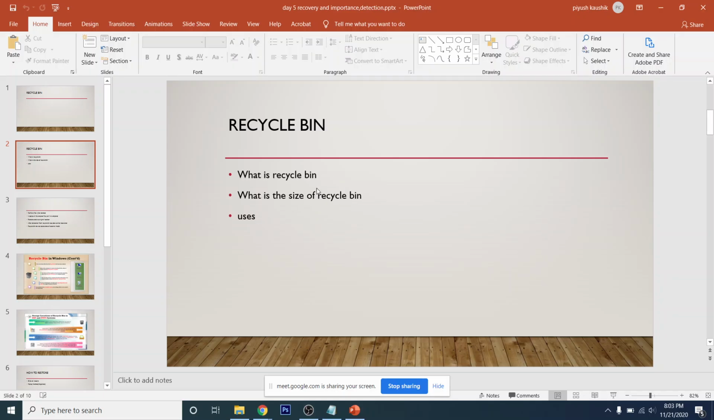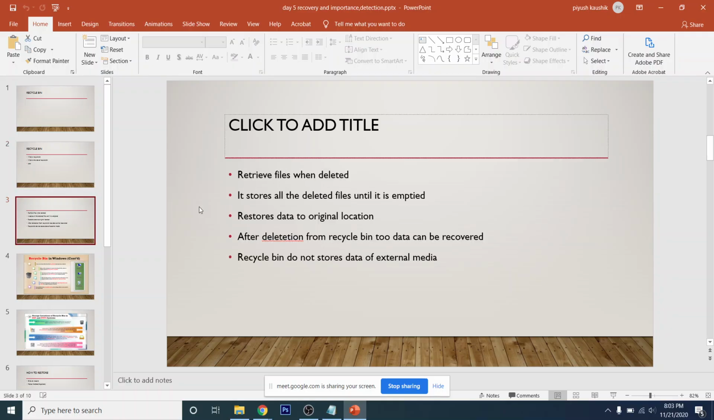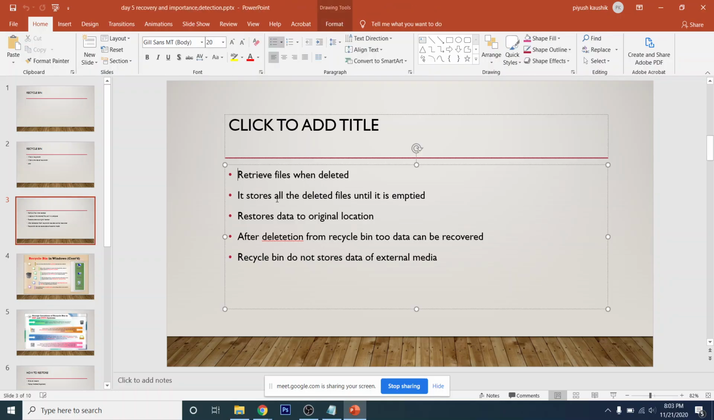In previous versions of Windows, till Windows Vista, the size was around 3.99 gigs at maximum, but now the size can increase up to your disk space, so it totally depends on your disk space. These are the uses: retrieve files when deleted. It stores all the deleted files until it is emptied, and restores data to its original location. The main thing that happens during deletion is that the metadata gets deleted. So what is metadata?